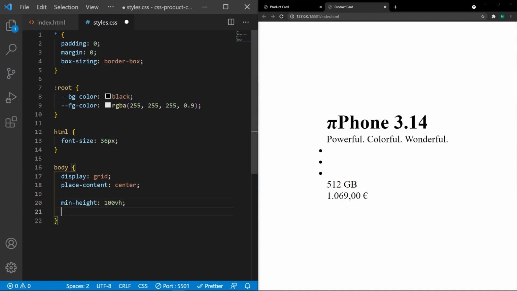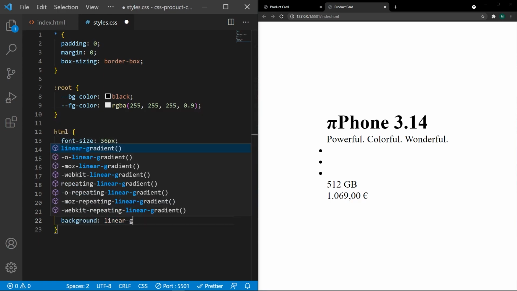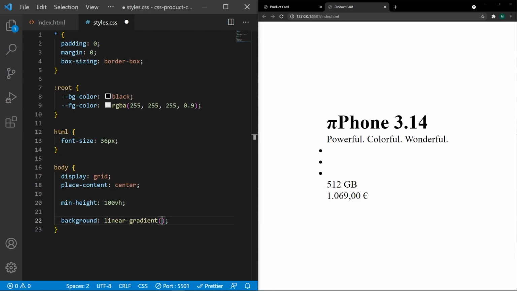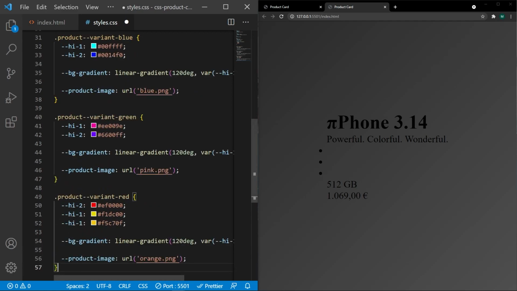And let's give it a little bit of a prettier background. Let's make it a linear gradient, which is going to run in minus 45 degrees and from 50 to B without comma here. Good. Now that we have the layout, let's actually take care of the 3 different product variants which I've prepared here.